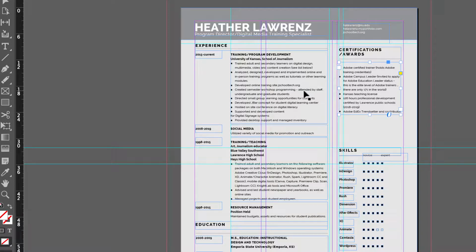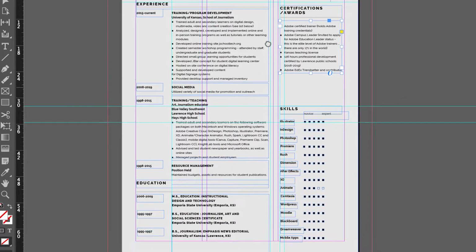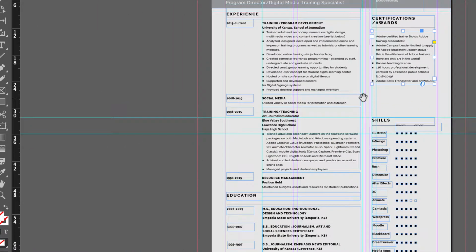Another quick shortcut, if you are in your selection tool and you hold down the space bar, you get a temporary hand tool that will help you move around and navigate your pages.